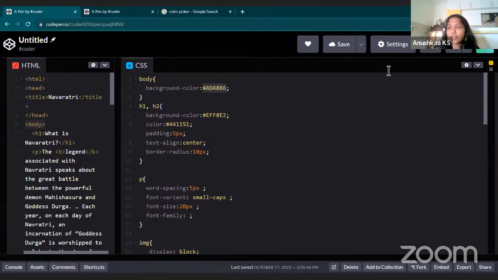Hitansh asks: Ma'am, can we use the color hexadecimal code that is given in CodePen in assets? Yeah, you can do that.